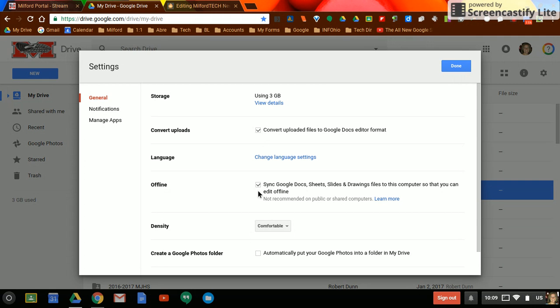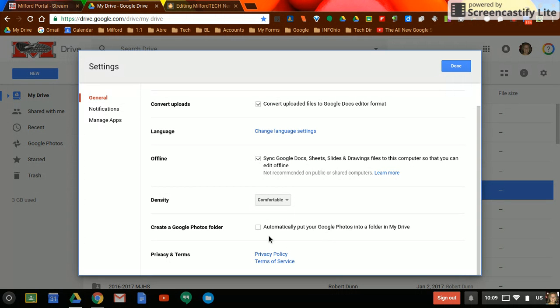Offline access: if you're using a private computer that's your staff computer, you can turn on offline access, and that way if you lose internet signal for any reason, you can continue to work. The next time your computer gets back online, those changes will be saved and they'll sync back. You can also change the layout of your Google Drive: comfortable, cozy, or compact. The last item allows you to automatically put your Google Photos into a folder in your drive if you'd like to turn that option on.